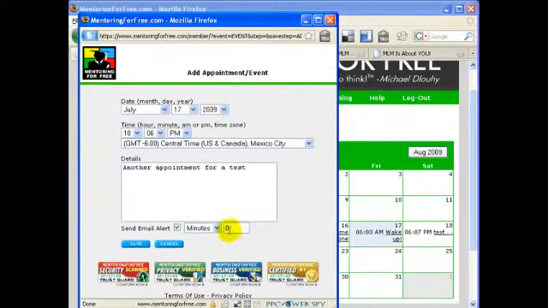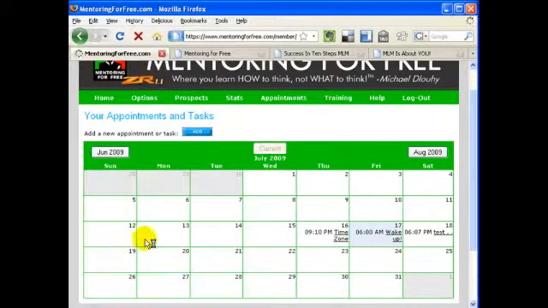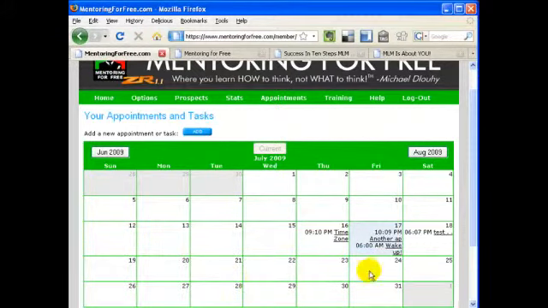I'm going to send myself an alert. Let's do 1 minute before the appointment. And now you can see that I have another appointment. Now one of the things is, you'll notice it's not in order, so I had an earlier test wake-up appointment that I put on this calendar, and later 10 p.m. for this appointment. So just be aware of that.